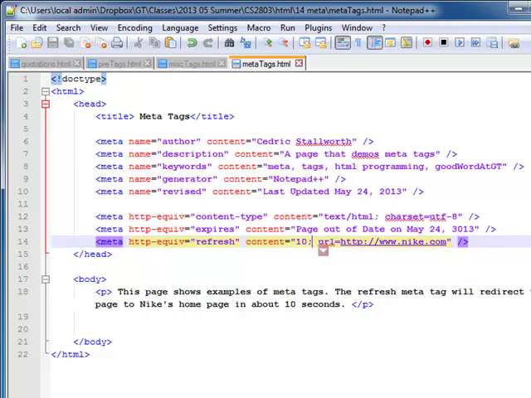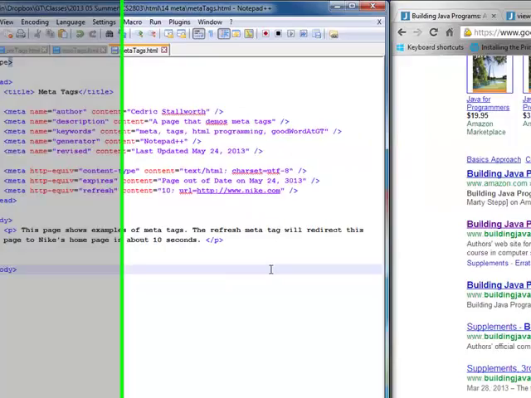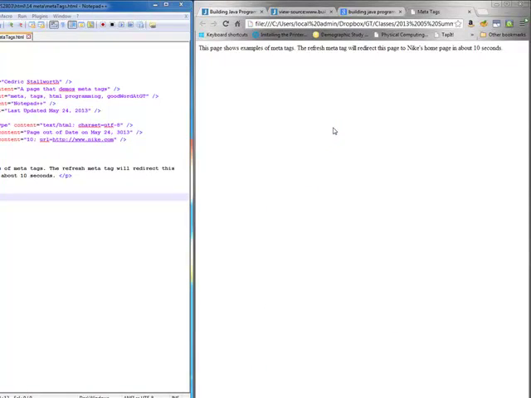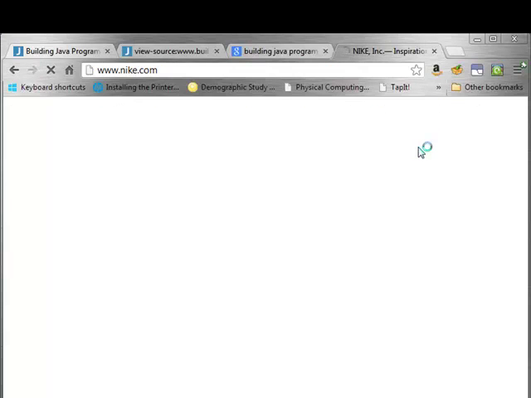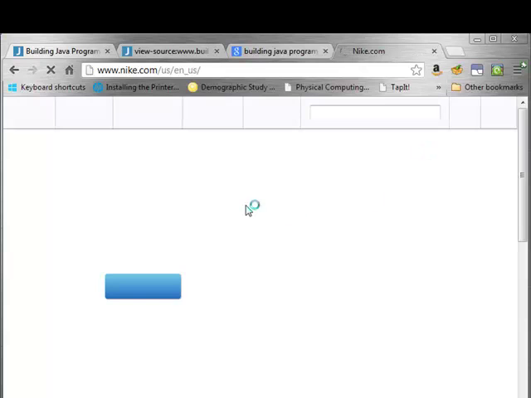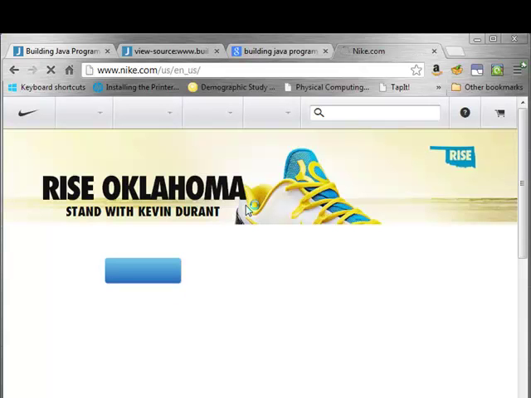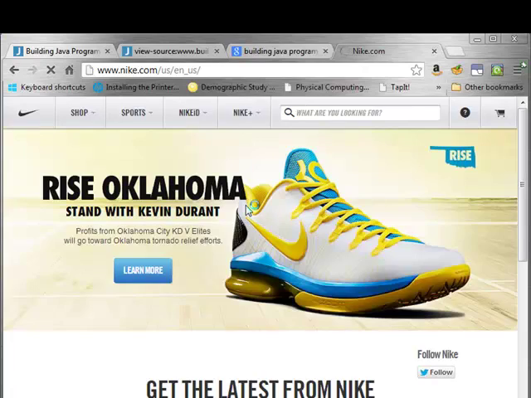So let's see this in action. I'm going to pull this website up here in the browser, and you can see here it says this page shows examples of meta tags. The refresh meta tag will redirect this page to Nike's homepage in about 10 seconds. And hopefully that took me about 10 seconds to read, and there it goes. It redirects the page without you clicking anything to the Nike website or to any page that you desire.